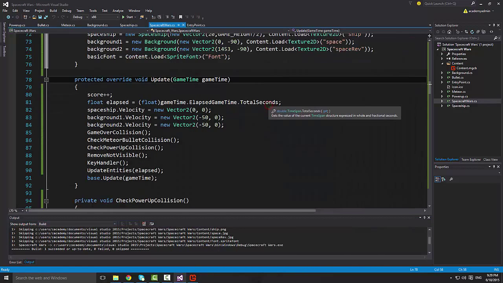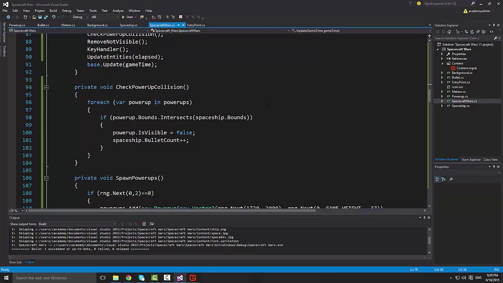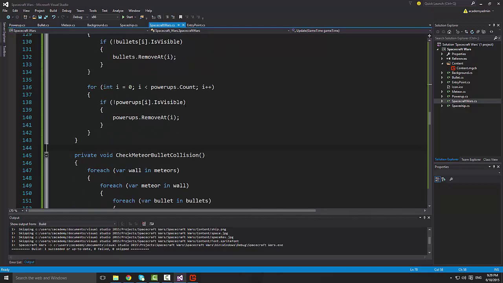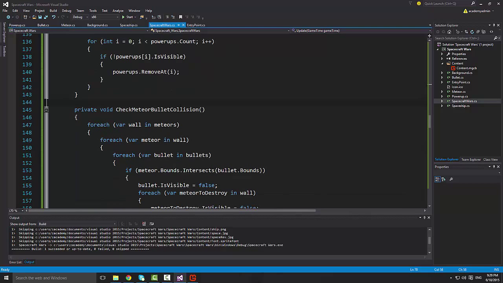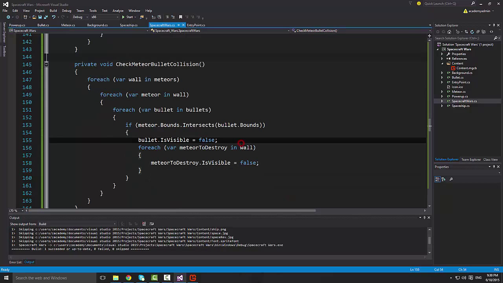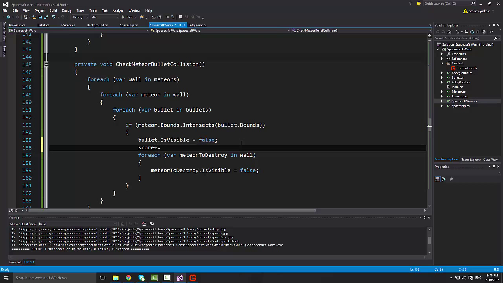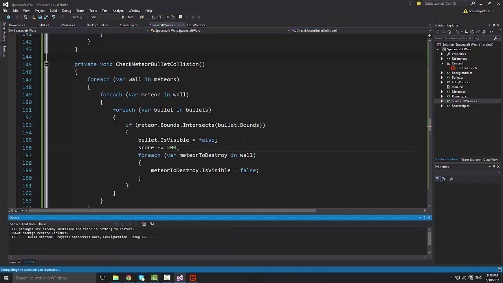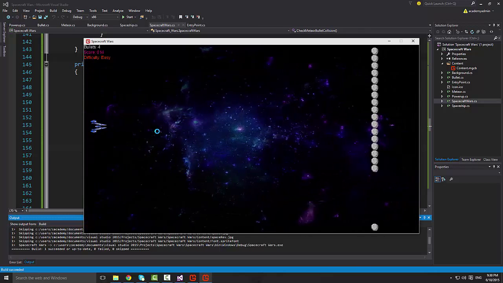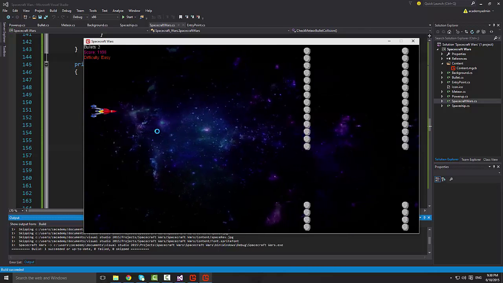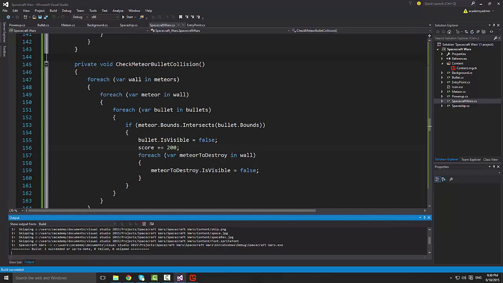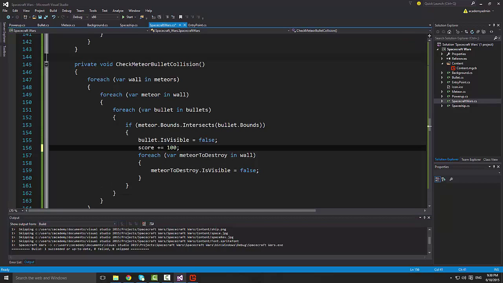Okay, one more thing. Every time that I hit a wall, which was I don't know where, maybe that one. Okay, so inside here I want to say score plus equals, let's say 200, so that we can see what's happening. So let's hit a wall. Yep, it works. It's too much, so let's put it as 100. Is 100 fine?